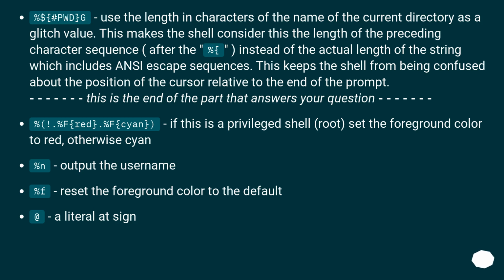%{$#pwdg%}, use the length in characters of the name of the current directory as a glitch value. This makes the shell consider this the length of the preceding character sequence after the %, instead of the actual length of the string, which includes ANSI escape sequences. This keeps the shell from being confused about the position of the cursor relative to the end of the prompt. This is the end of the part that answers your question.